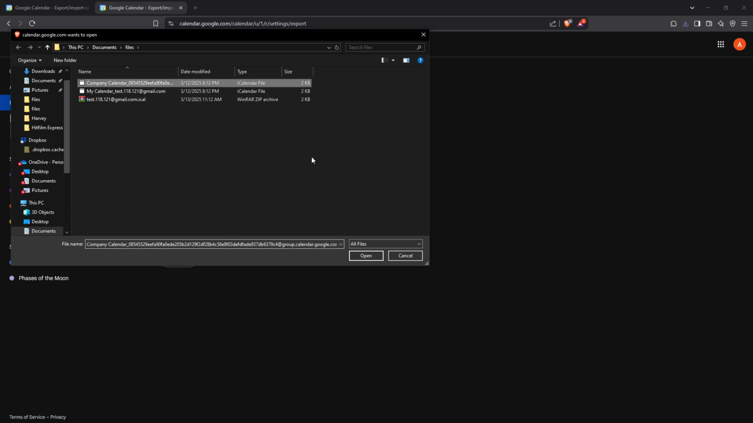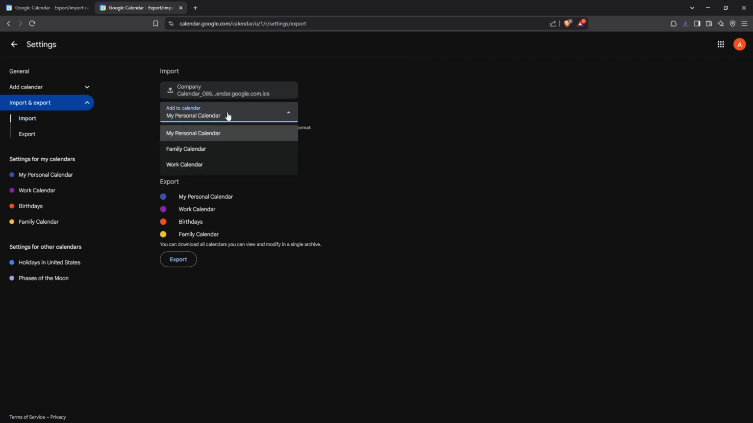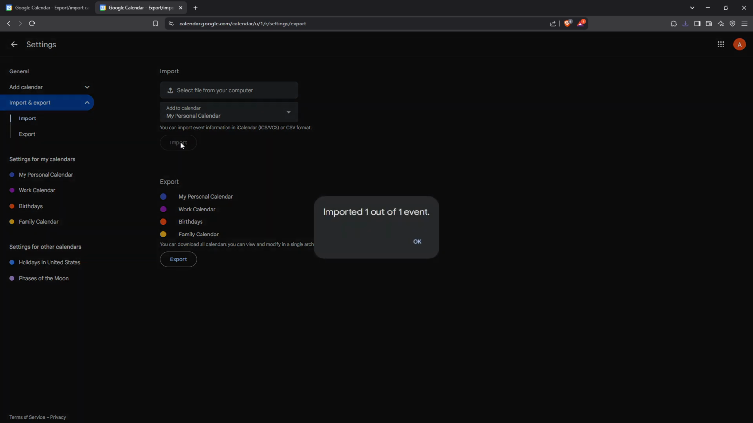Once you've selected the file, you'll find a drop-down option labeled Add to Calendar. This is where you decide which calendar you want to merge the events into. Choose the desired calendar from the list, and this is where all the magic happens. After you've selected the calendar, go ahead and click on Import. Once the process is finished, all the events from your other calendar will now populate in your selected calendar.